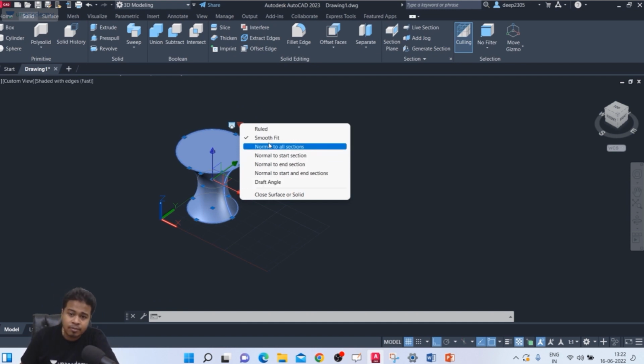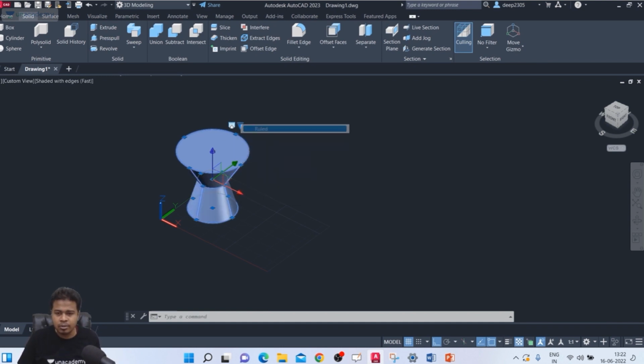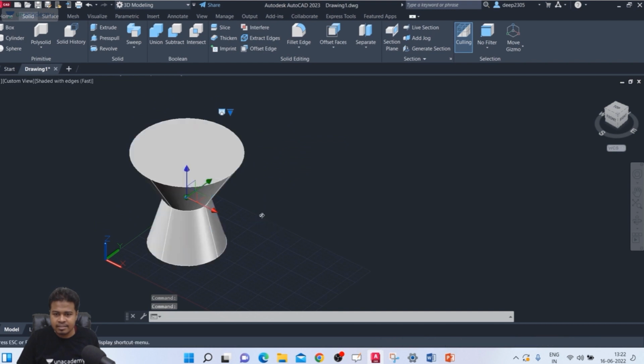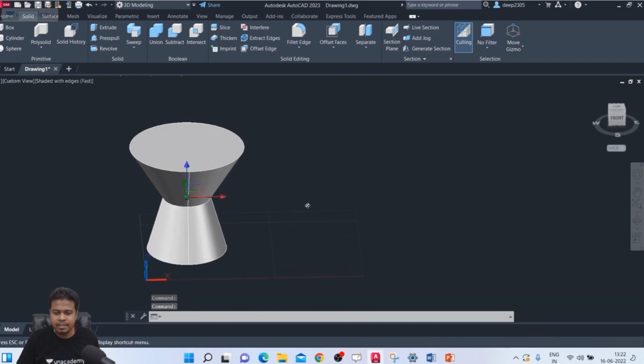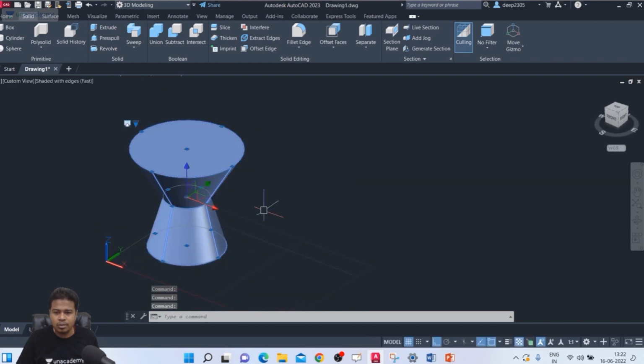As of now, smooth fit is selected. Go to ruled. Left click on ruled. You will see that this straight line object will be there. So that's the ruled. Go to that option again. Smooth. All the solid will become smooth. Now we have some more options.